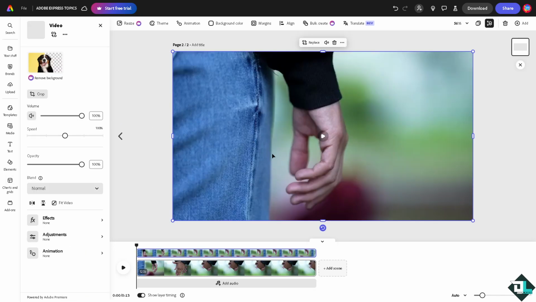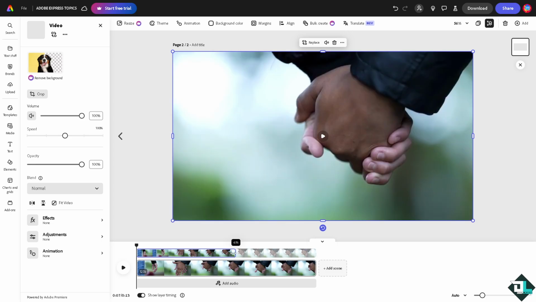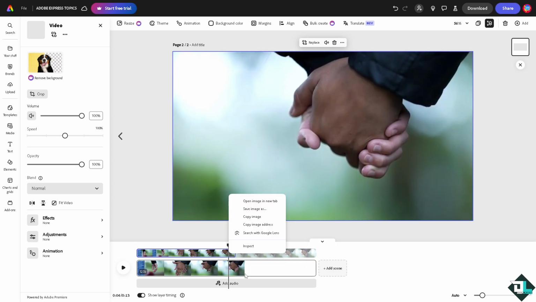All right, and for you to be able to cut it in half, there should be an option here where you can cut it. You see that? It's already cut into two. So those are the ways for you to be able to cut here in Adobe Express.